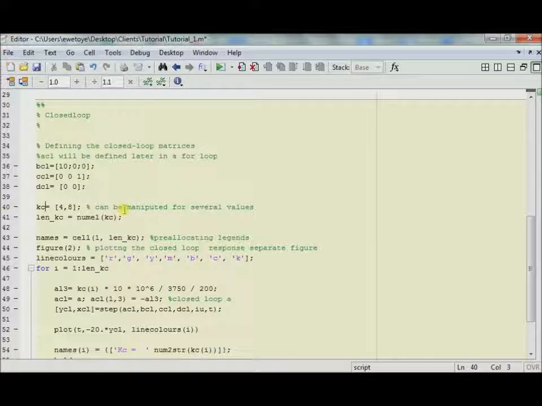The length of Kc is gotten with the numel function. For now, since there are only 2 values in Kc, we expect the length to be 2. The next line is just for pre-allocation. It is not necessary for us to pre-allocate, but it is used here just to have clean lines of code, as signified by the green indicator. We want to leave the open loop figure alone. Hence, we call a new figure, figure 2, for plotting the closed loop response on a separate figure.